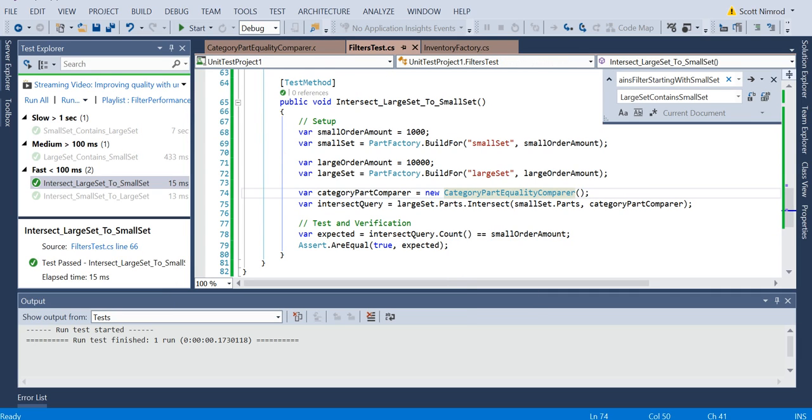So, just like the other two unit tests that I went over, in our setup, we also are building a query. This time we say, for our large set of data, which contains 10,000 items, intersect these 10,000 items worth of data with a smaller set of data that has 1,000 items. And we're going to identify if these items between the two sets are shared based on the category part comparer that we've implemented.